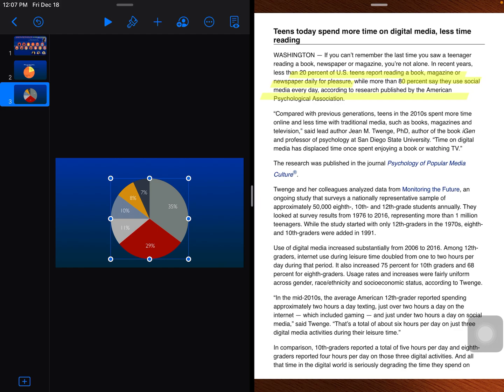And what I found was that for pleasure or for enjoyment, teens who are the readers of my Jason Reynolds books, 20% of them actually report reading a book or a magazine or newspaper each day for pleasure, while 80% say that they use social media every day instead of choosing that book. So that's the information, the data that I'm going to be portraying and representing in my pie chart.